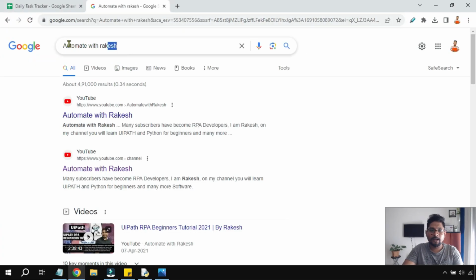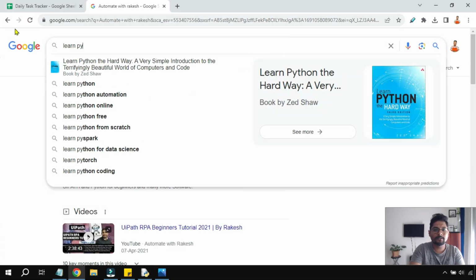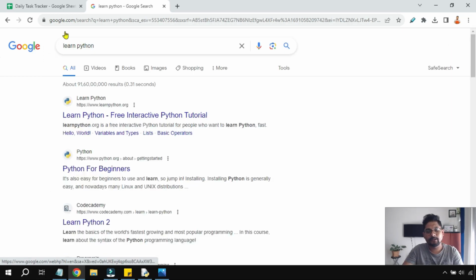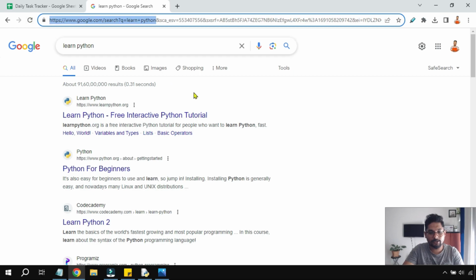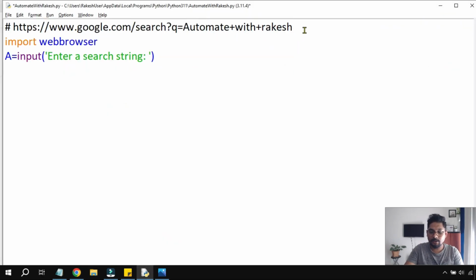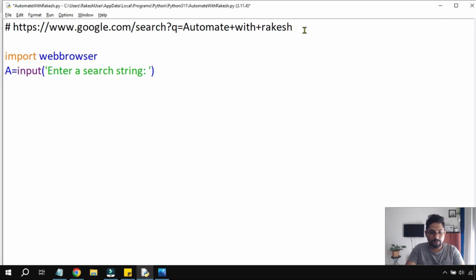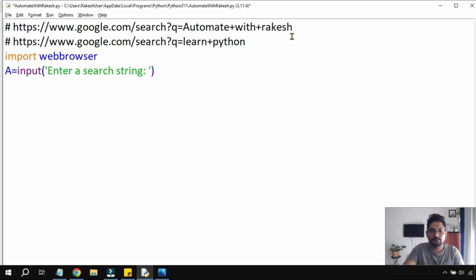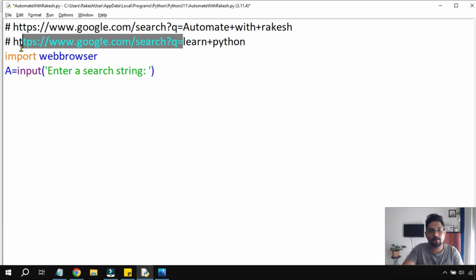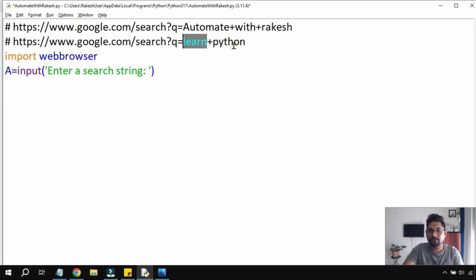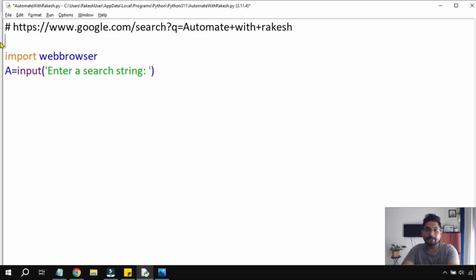For example, I'm going to say learn Python. And the moment I do this, even here if you see how it is coming, I'll again copy this. This is how the Google search is made. So this part until here remains constant. And after that, whatever you have typed, it is giving a plus sign between the words. So the same concept we have to take here.